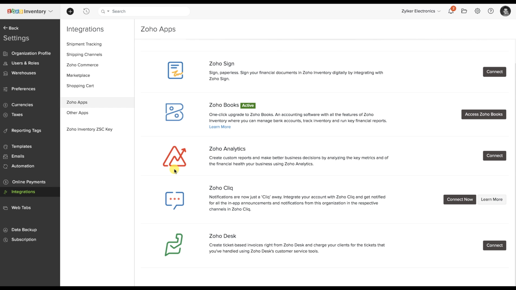Zoho Analytics will help you create custom and complex reports. So if you would like to generate a very complex report based on your inventory data, you can push all your data into the Zoho Analytics platform. Zoho Cliq is a messaging platform which will help you get all in-app announcements and notifications. We can also integrate Zoho Desk with Zoho Inventory to create a ticket-based invoice, and you can even charge your clients for the tickets that you have handled using Zoho Desk's customer service tools.